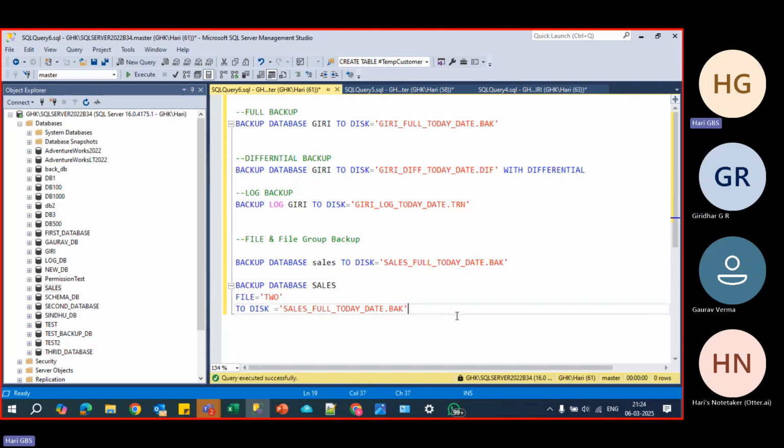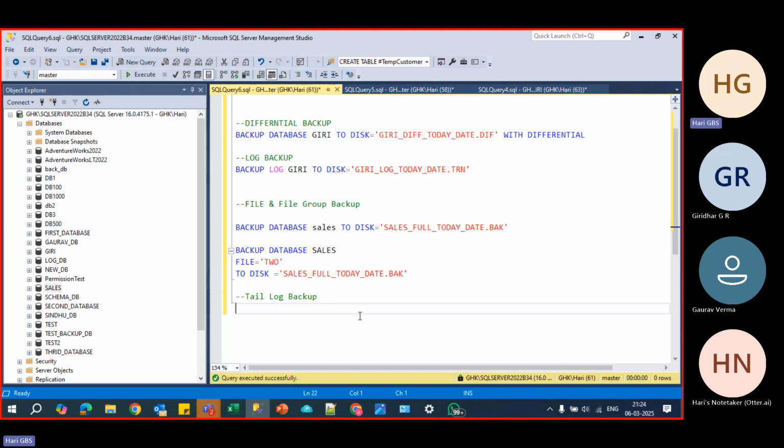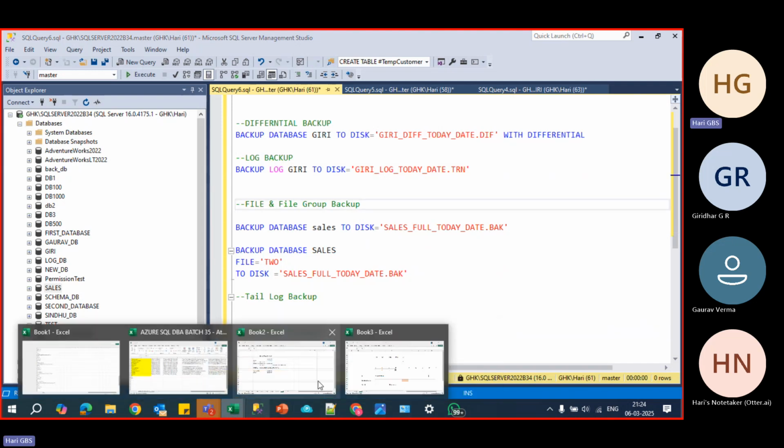Okay. Now let's go to tail log backup. We already discussed about this, right? Whenever you hear this word tail log backup, immediately you should correlate this scenario is database crashed. You will take tail log backup only in the event of database crash scenario, otherwise not required. So if something happened to database, we already discussed this. Let me explain one more time.